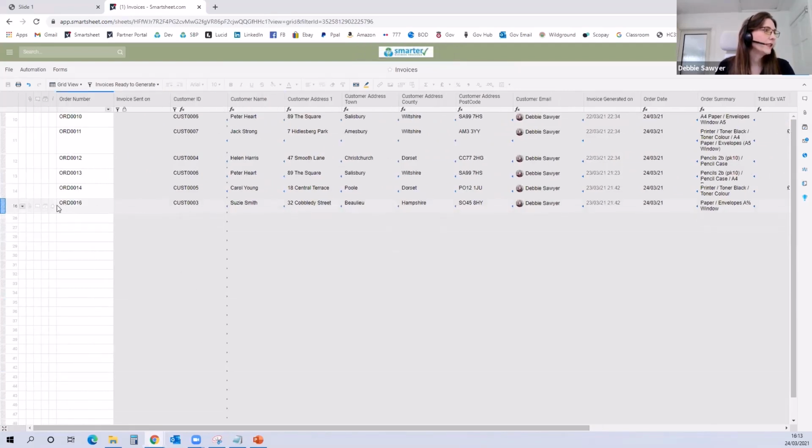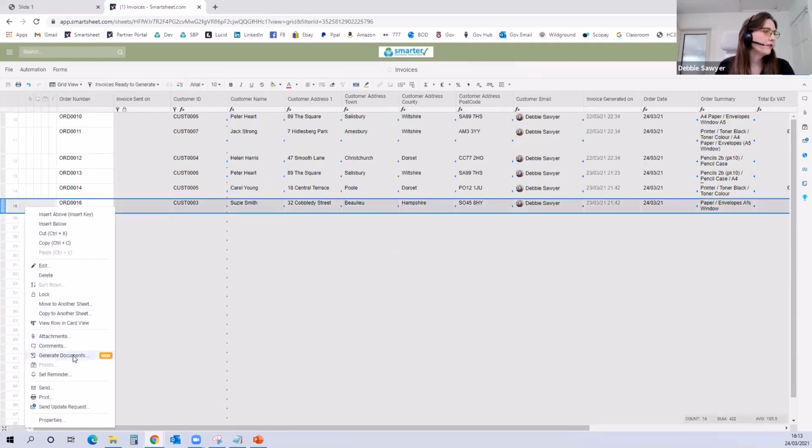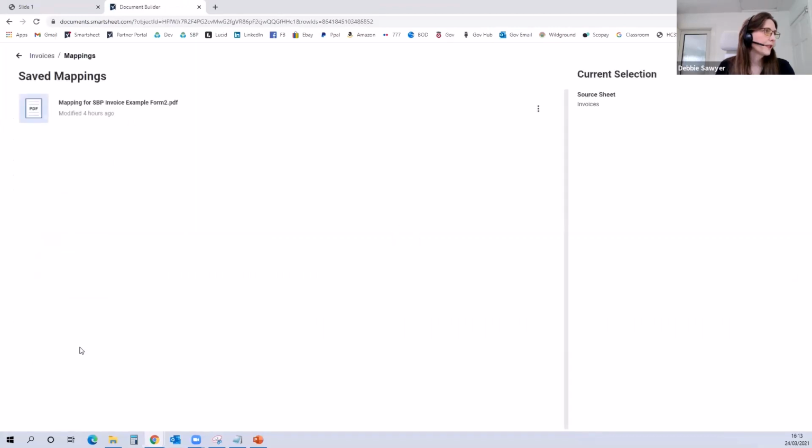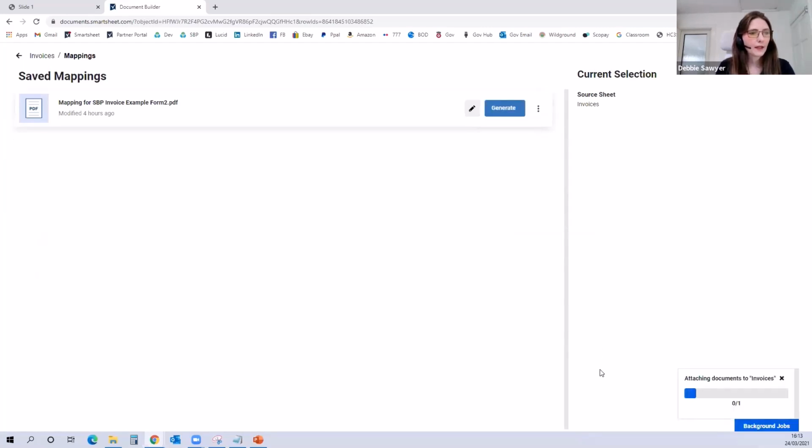So to create this invoice, I go to the row menu, I choose generate documents. The document builder comes up. I've already mapped a template. So all I do is click the big generate button and ask for the document to be attached to the row. So it's just processing, and then I return to my sheet.